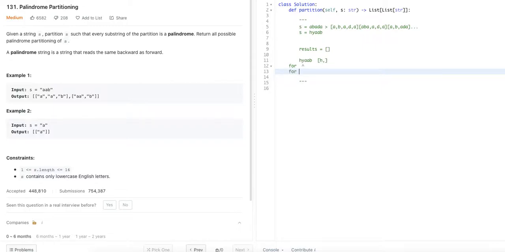So we are going to have a for loop, but this time it's going to be for YAAB. The pointer is going to point at index 1, and this solution is going to pass down to the next step. Now we check if the string behind this pointer is a palindrome. Is Y a palindrome? Yes, it is. I'm going to write it down here, and I'm going to call this function recursively again.